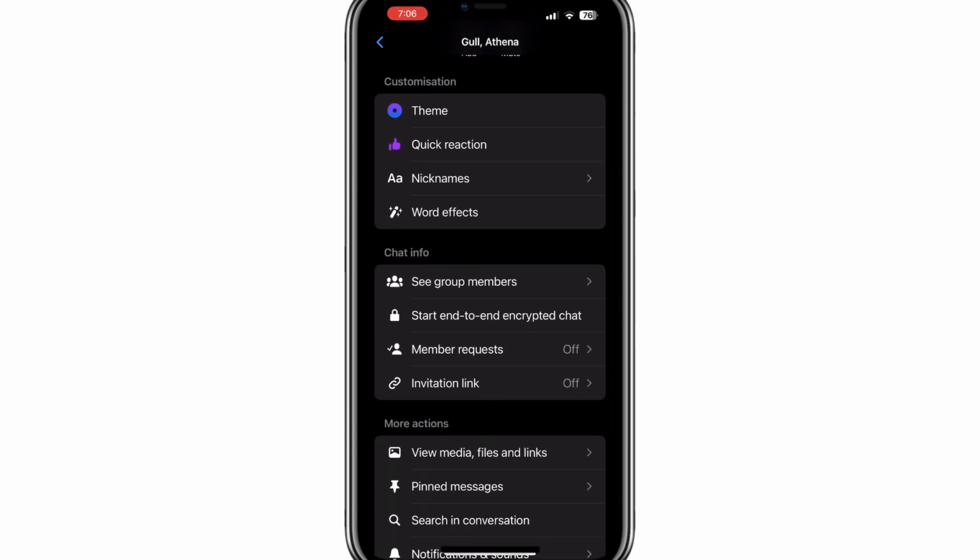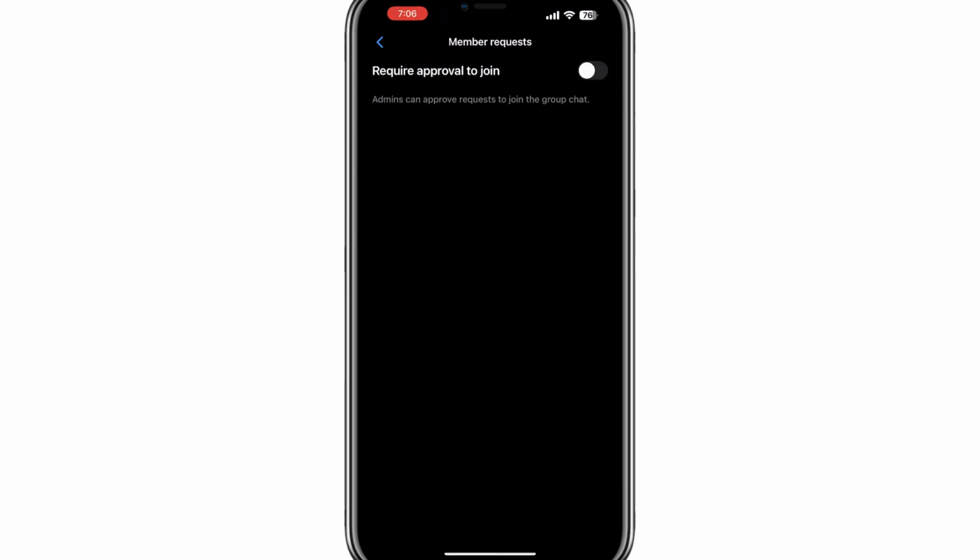In the Group Info menu, scroll down to find the Member Requests option. This is where you can enable or disable the admin approval feature. Tap on Member Requests to open this setting. Here, you will see a toggle switch for admin approval.